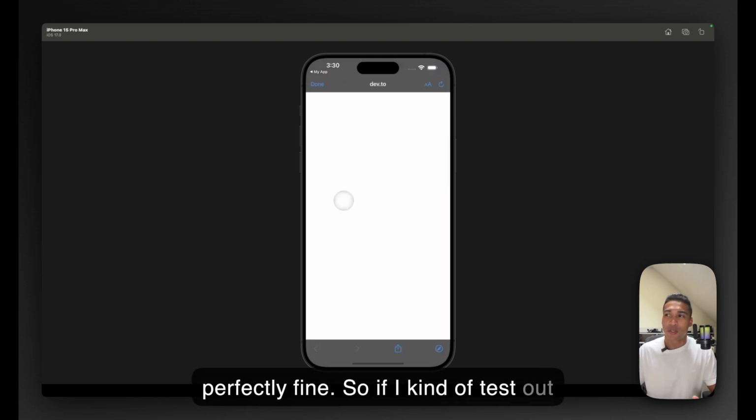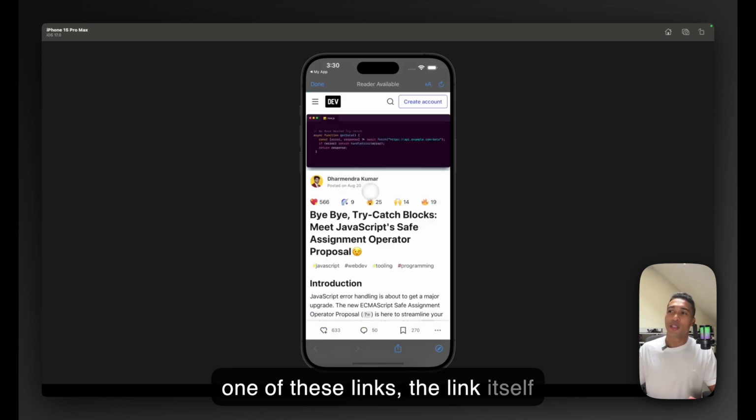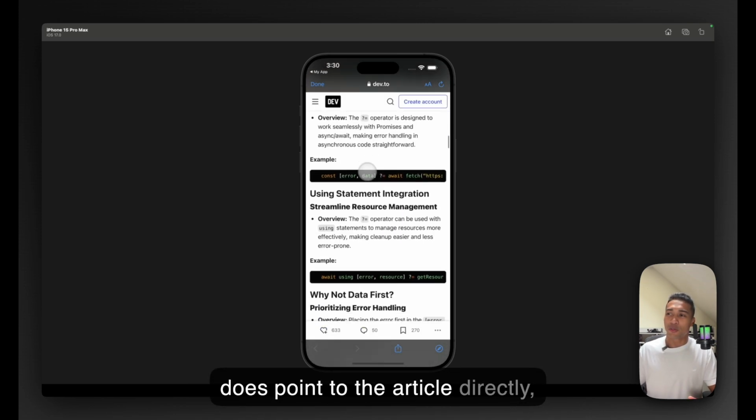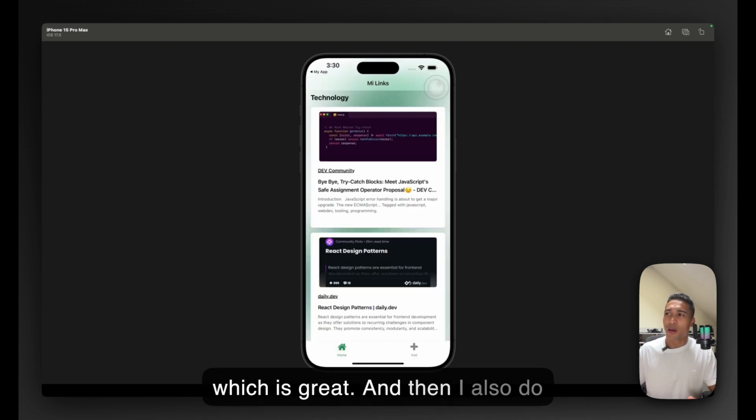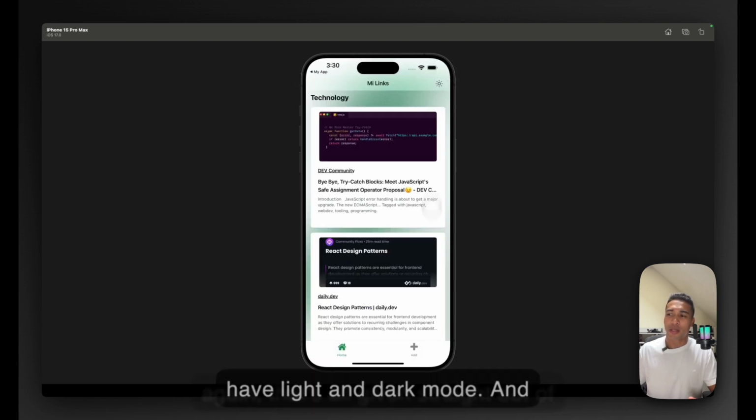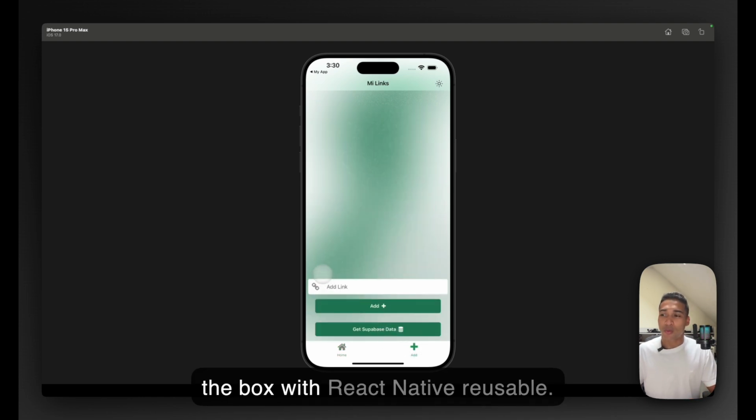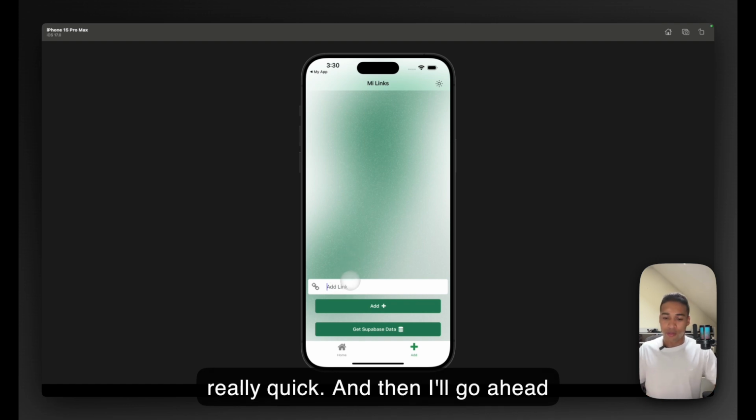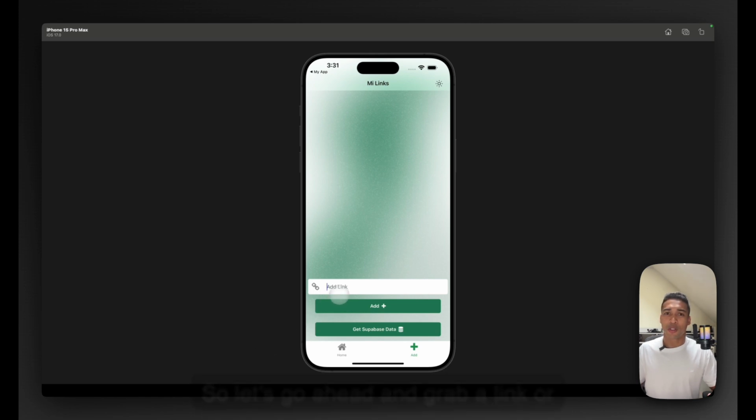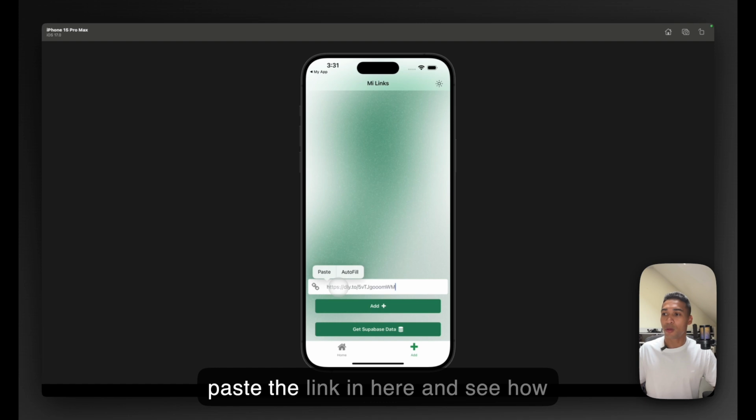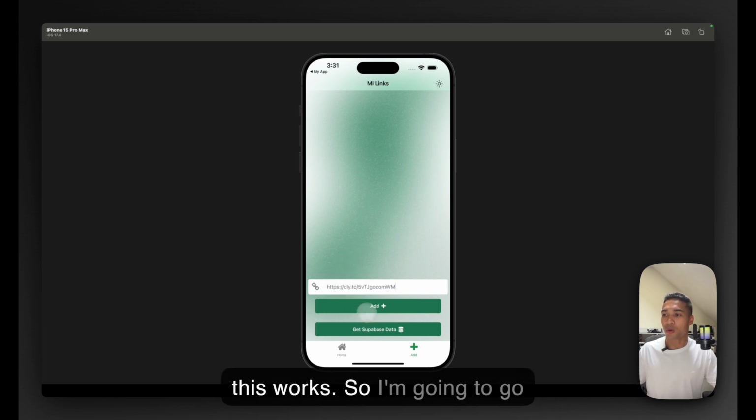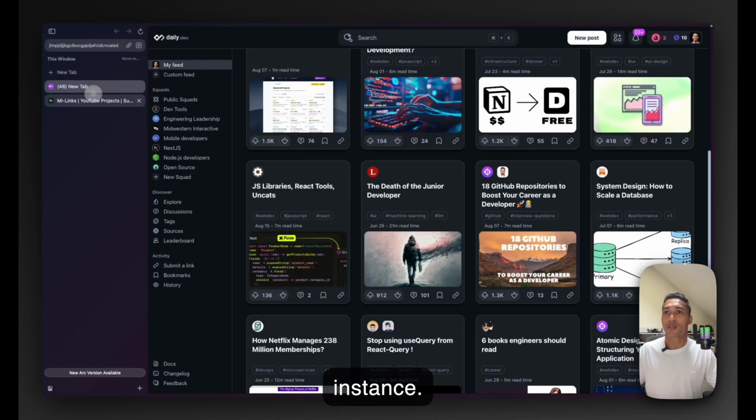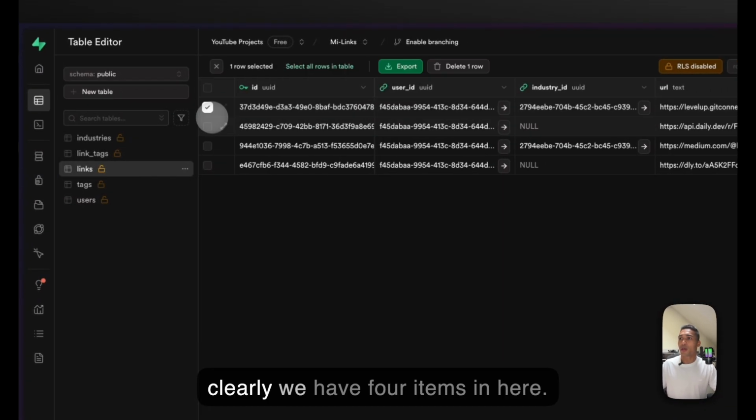So if I test out one of these links, the link itself does point to the article directly, which is great. And then I also do have light and dark mode, and again, that's all given straight out of the box with React Native Reusable. So let me go ahead and grab a link really quick, and then I'll go ahead and demo what that looks like in Supabase. So let's go ahead and paste the link in here and see how this works. Well, before I hit the add button, let's verify our Supabase instance.